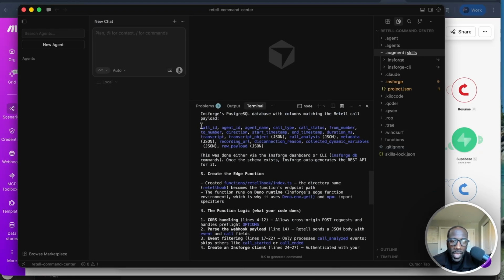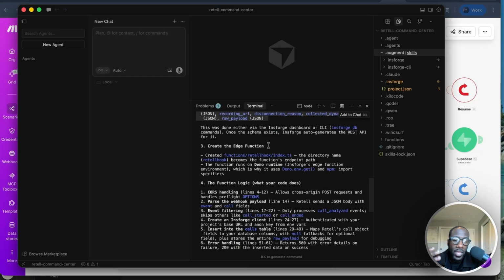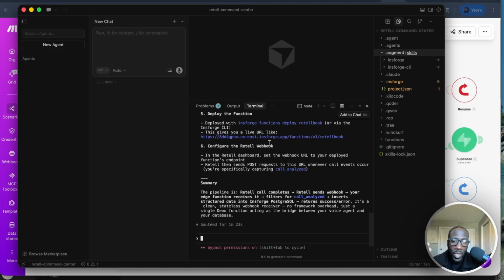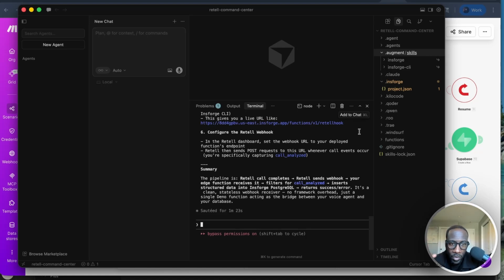So these are the ones that I had created: call ID, agent name, call type, the time the call started, the time it ended, the duration. So you can collect these different data points, and it'll create the edge function for you. It'll literally just give you a URL. You just ask it to create it for you, and it'll give you the URL.